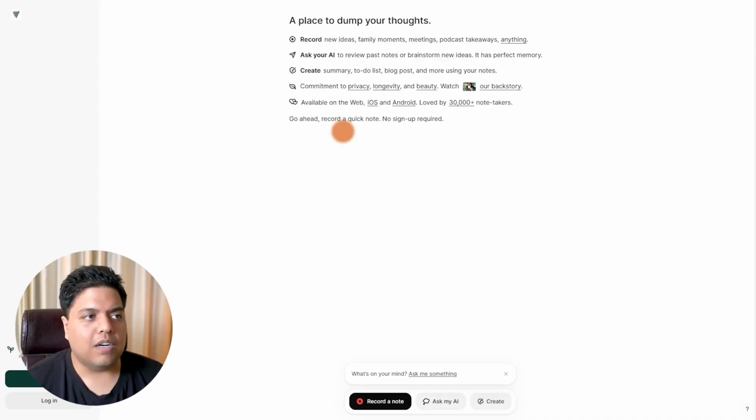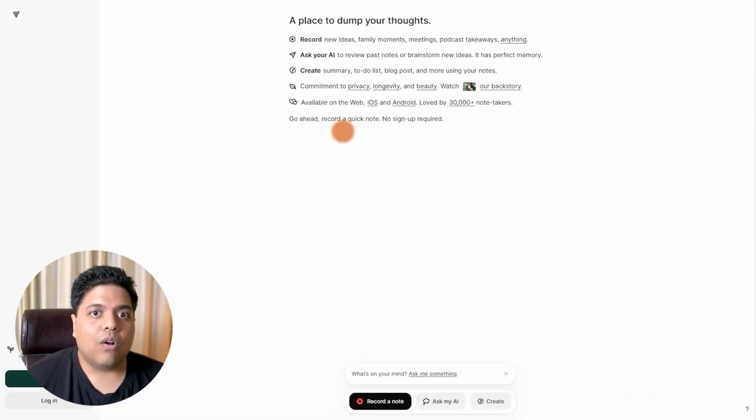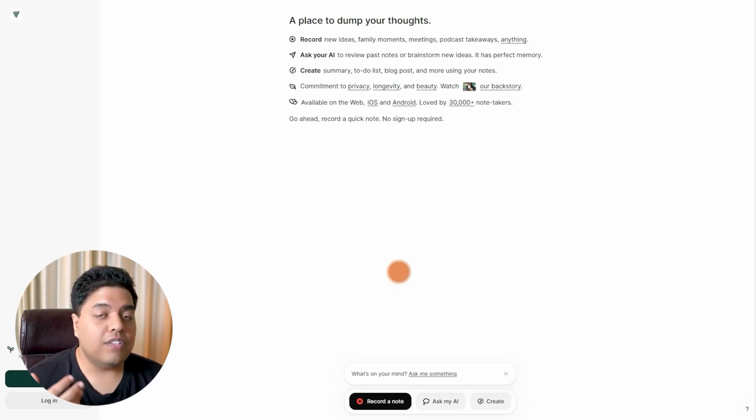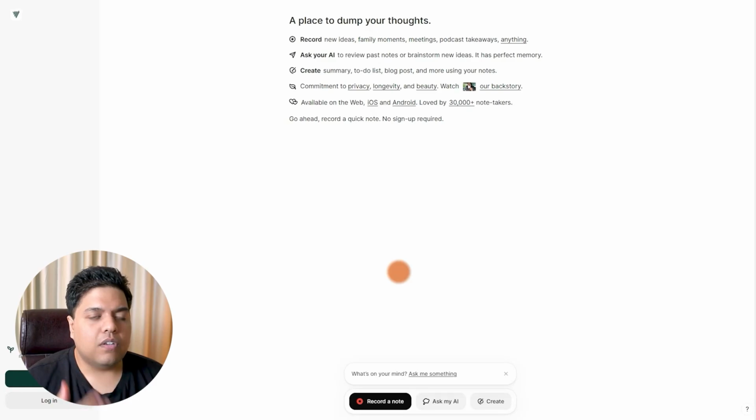Now let's get to the main part, what this tool does. It's basically a place to dump your thoughts, like it says on the site. It's a personal AI diary where you can record your thoughts and then you can recall them. So you can ask your AI to review past notes or brainstorm new ideas because it has a perfect memory. Let's say you recorded a few of your ideas or thoughts last month and you want to summarize all of those ideas into a summary.